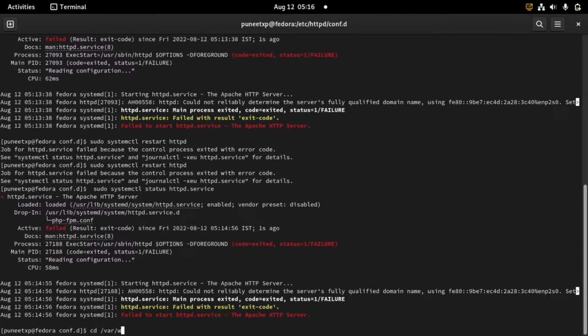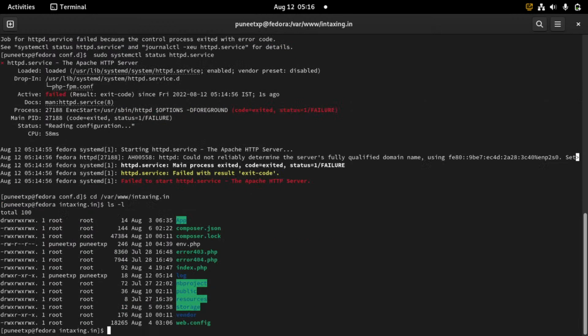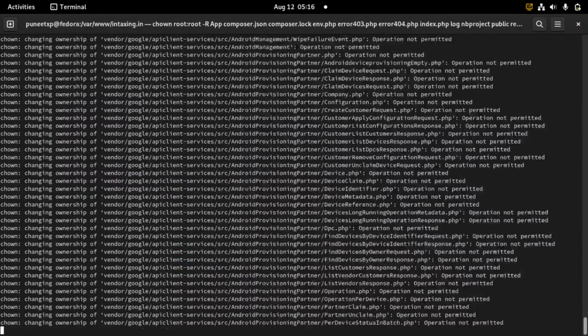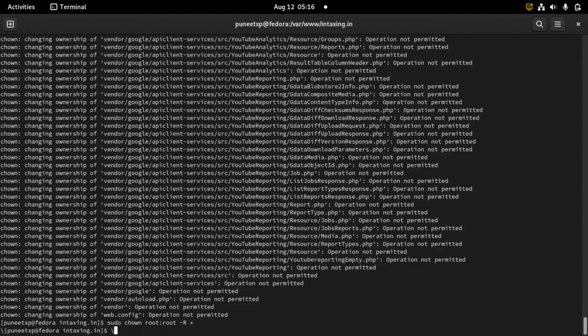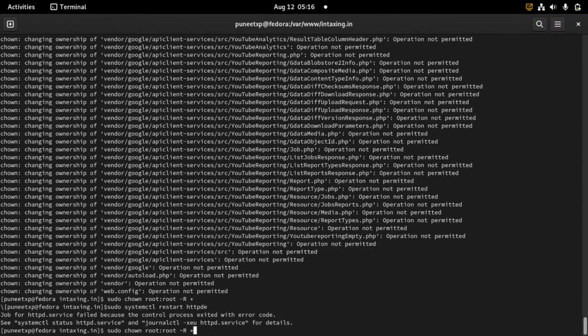cd /var/www/indexing.in and ls. So basically log, and anyways. So chown root root, I will say star. There should be sudo there, so it can actually do something. Okay, it doesn't work.